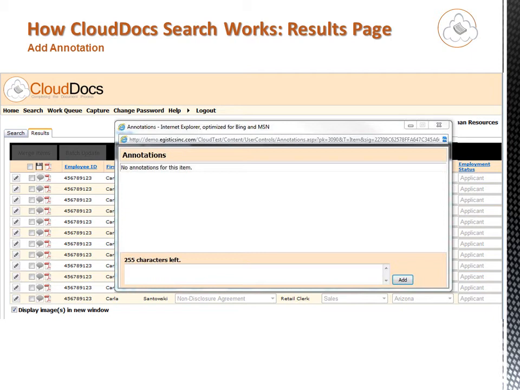I'll type in a note in the lower part of the annotation window. Once I've completed my note, I click on the Add button to create the annotation. You can see my new note in the upper part of the annotation window. Any future annotations that I or someone else adds to this item will also be displayed in this window. To close the annotations window, I click on the X in the upper right-hand corner.